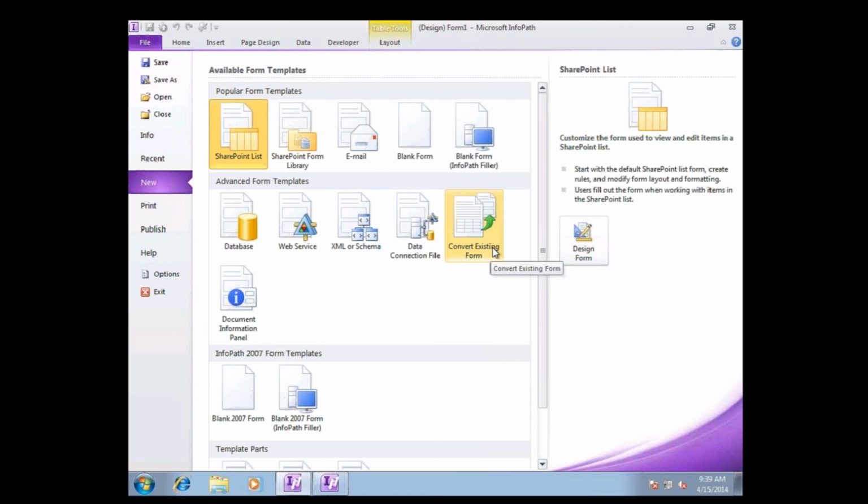The forms themselves are going to have XML extensions. So when a user completes a form, it'll be a .xml. When you are building a template, it's going to have a .xsn extension. So basically your templates will have one extension, your forms will have another extension. But regardless, both of them will be able to be opened up and worked with.